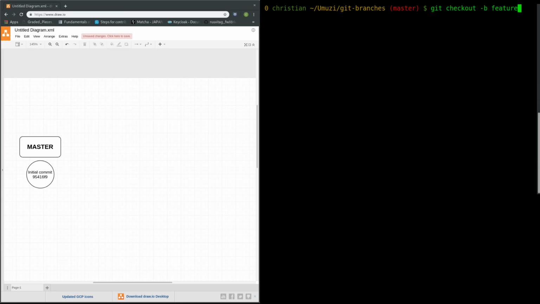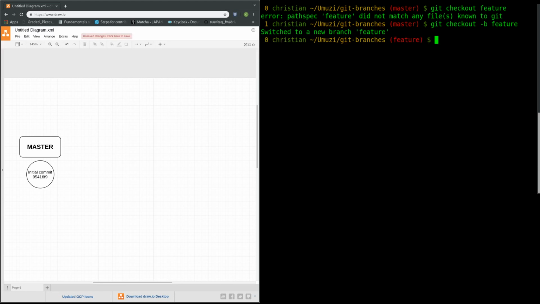If you run git checkout without -b, it will look at branches that are already created and try and find it. Actually, let's try and do that. Let's just do git checkout feature. We haven't created another branch. We're just trying to check it out. In that case, it'll tell us that feature doesn't match any files known to Git. The branch doesn't exist. However, if we do git checkout -b feature, now we've created a feature branch and we've switched to it.